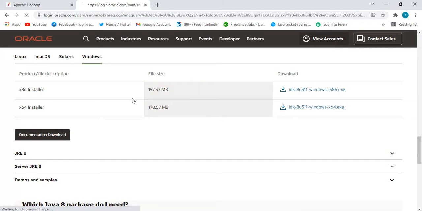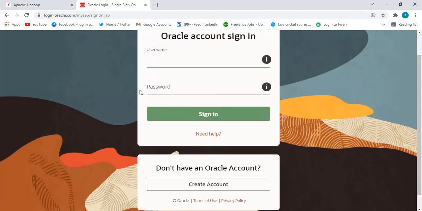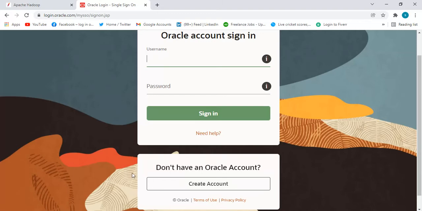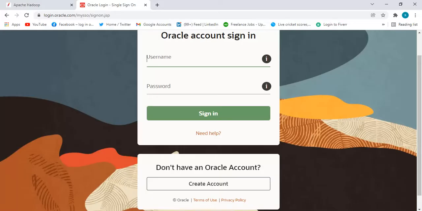this box will appear, and you have to give your sign-in information if you have previously built an Oracle account. If you don't, you have to create an account. I have already downloaded my JDK file here, so I'm all set on that front.